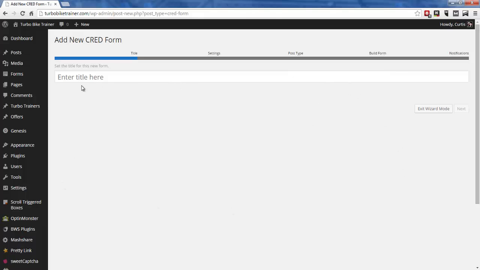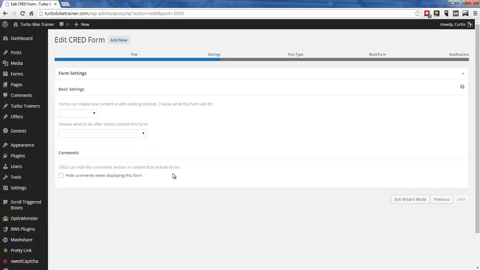By default, it uses a wizard, so we can put in a form title. Add a new Turbo Trainer, that would be the form title. Click next, it goes on to the next step in this setup wizard.